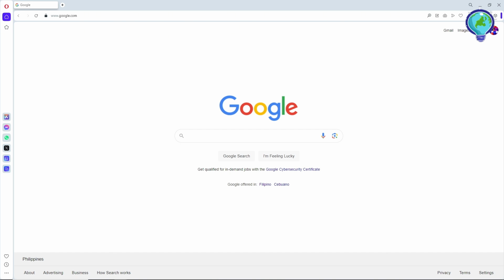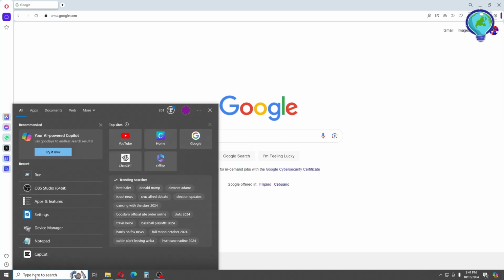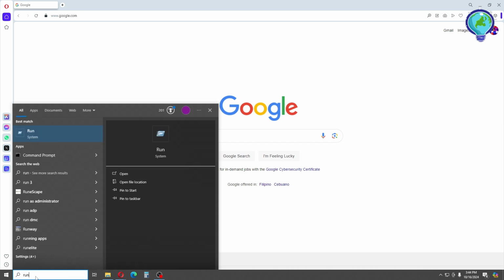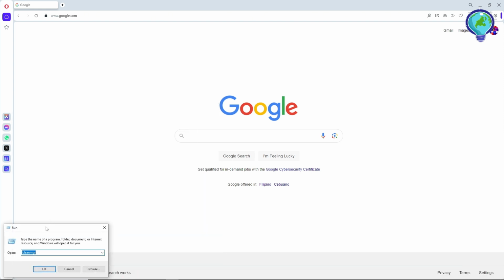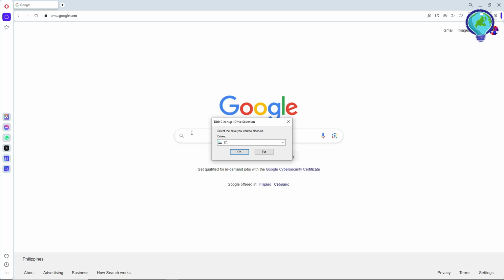So the first thing that you will do is simply go to the start menu over here, search for Run, go for this application and open it up. Now from here, just simply type in cleanmgr and click on OK. Now just simply select the drive that you want to clean. Since I have two hard drives, it will let me choose one. So I'm gonna go for C and click on OK.